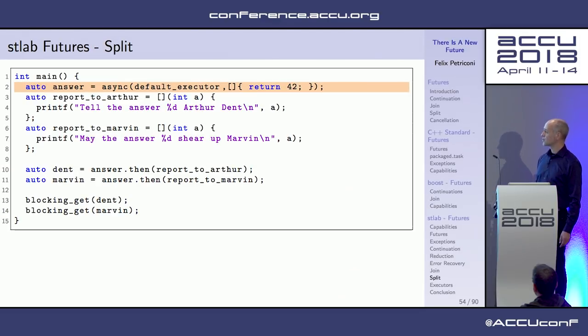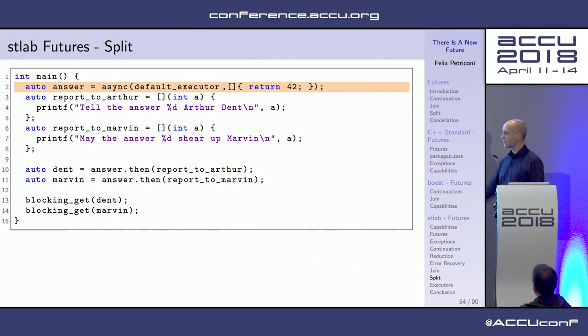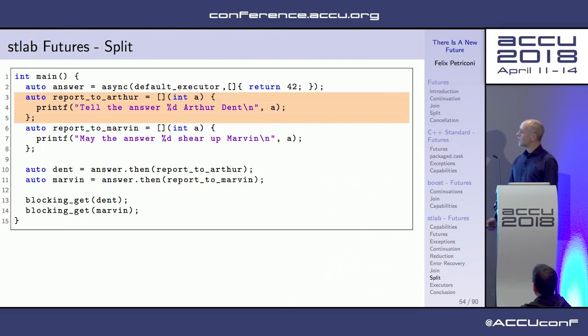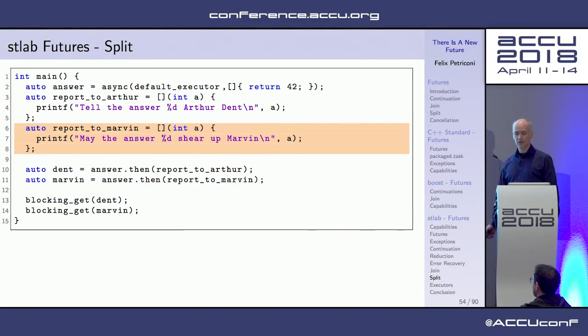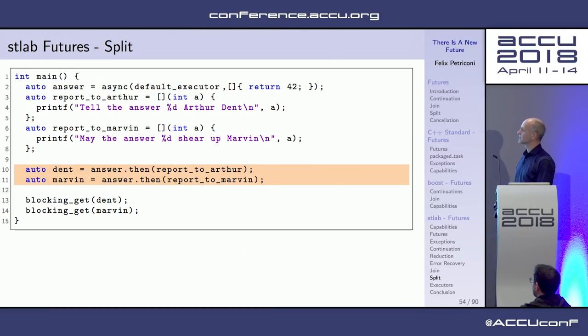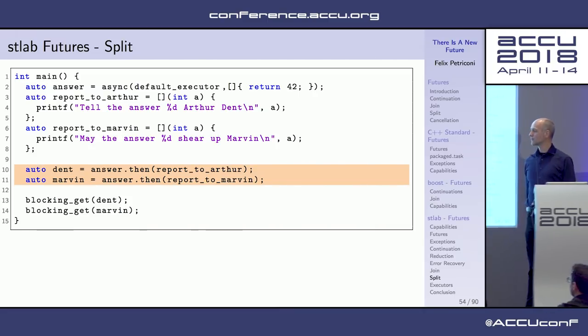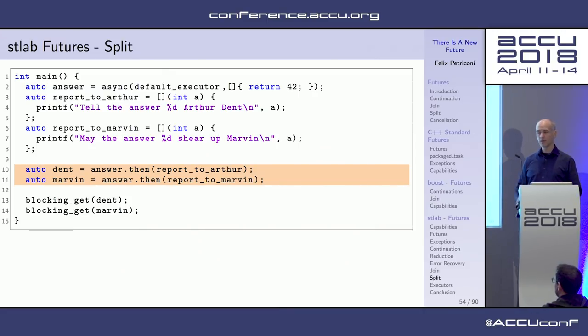So what we do is multiple continuations on the same future. How do we do this? We have our first one which calculates our answer. Then the first continuation is we want to report this result to the other side. The next one, we want to share with Marvin. So we just simply call answer.then on the first one and do it on the other one. And then we might continue in different directions.